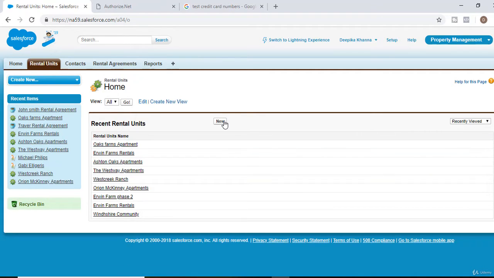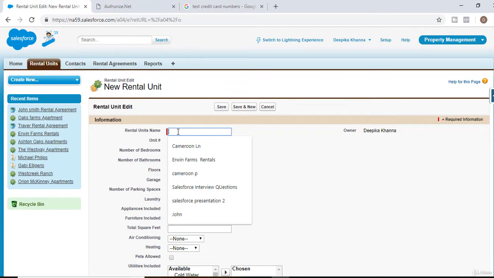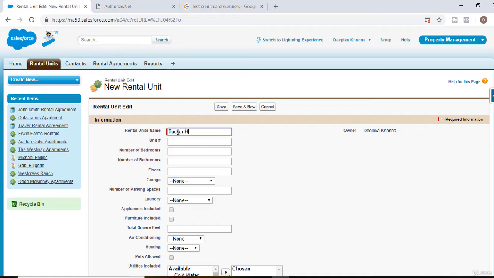So let's say we are going to create a new rental unit. Rental unit name is Tucker Hill. This is the Tucker Hill Apartments. This is the name of the rental unit, and apartment number 131 is available for rent, and it has 2 bedrooms and 1 bathroom. Floor, it's a single story. Garage is attached. Number of parking spaces, let's say we have 2 available.